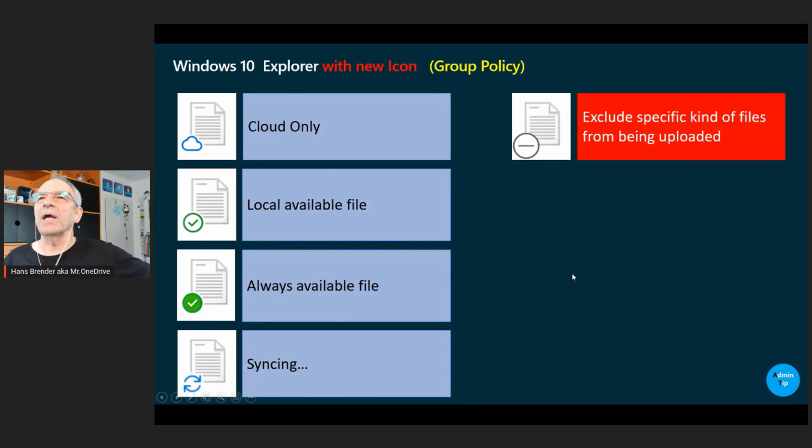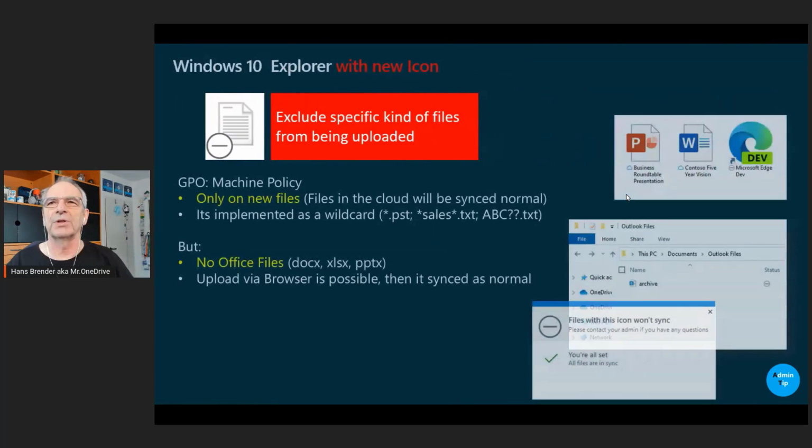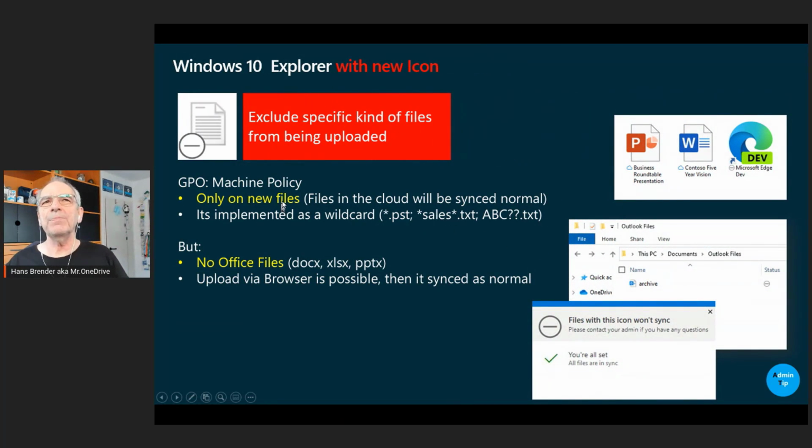But now we have a new icon. That's a little bit of new stuff. It came 2 months ago. That means exclude specific kinds of files from being uploaded. And it's very interesting. That's a machine policy for these people. And I can say it's implemented as a wildcard character. So star.PST means, hey, these files ending with PST will never be uploaded, but only the new ones. And they will have a mark, as you see here, in the status, that it will not be uploaded.